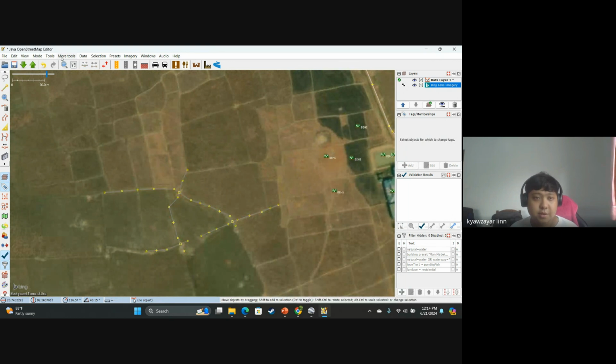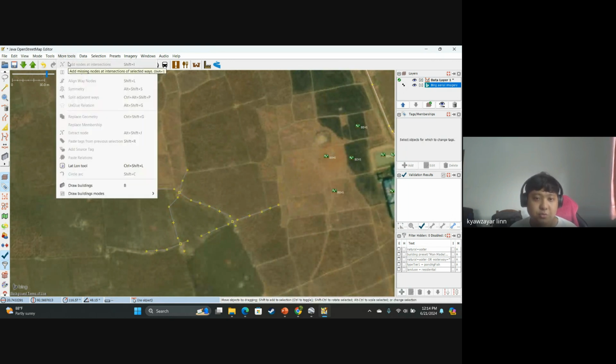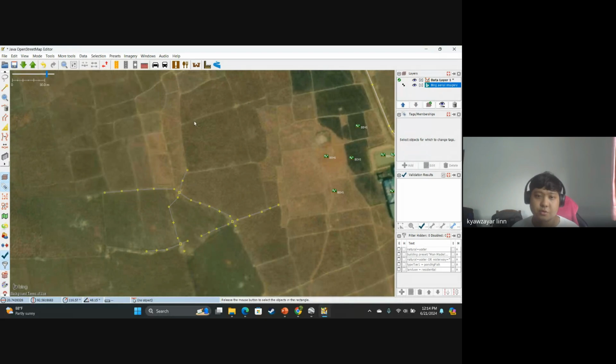So this is very useful while you are digitizing the road and you forgot to add a point on the crossing road. You can just select your road and then click Shift I or something like this, and it will form a middle point out of it. Yeah, this is very useful also.